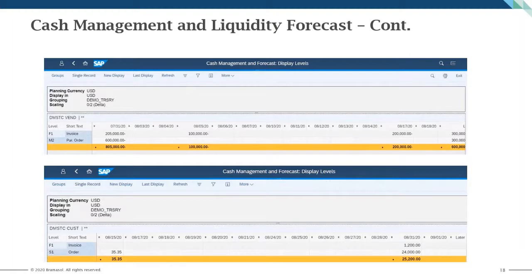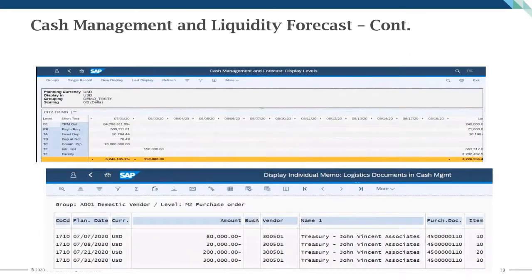We can go to the next one. The next one will show you another slice, which is actually looking at your treasury-related items. Again, this is just a demo, just to give you a little flavor of it. In the little blue box to the far left, you can actually say, oh, let's look at my treasury items that were out, or payment requests that I may have had, or fixed deposits, or commercial paper, or facilities and so forth.